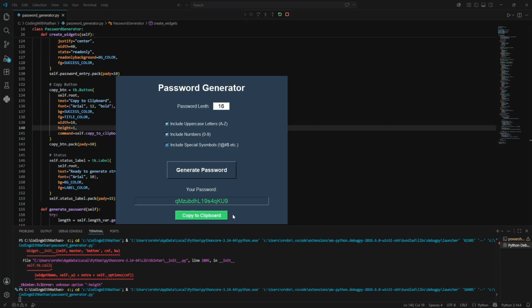And that's it. So now you have your own working password generator. It's a great project to add to your portfolio because it's practical. It shows you can build useful tools in Python. You learn how to work with random choices, build user interfaces, handle user input safely.